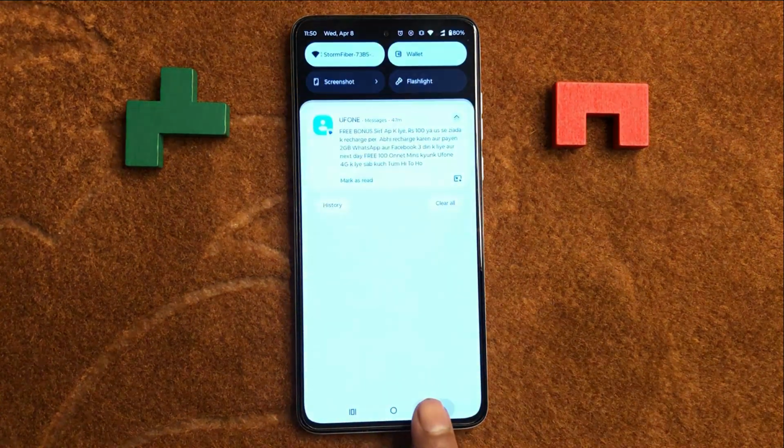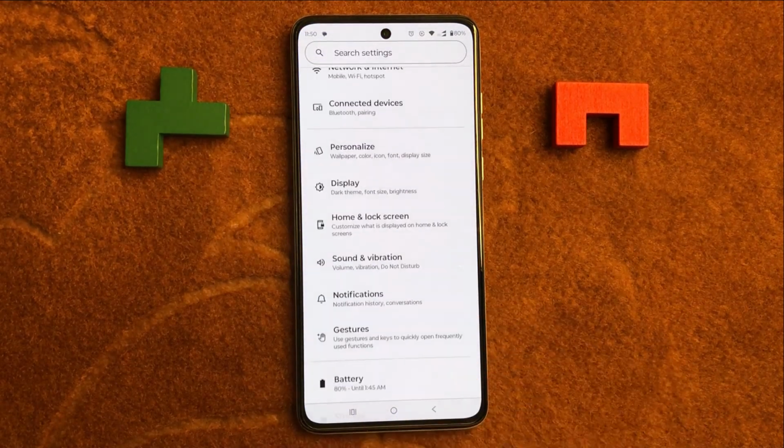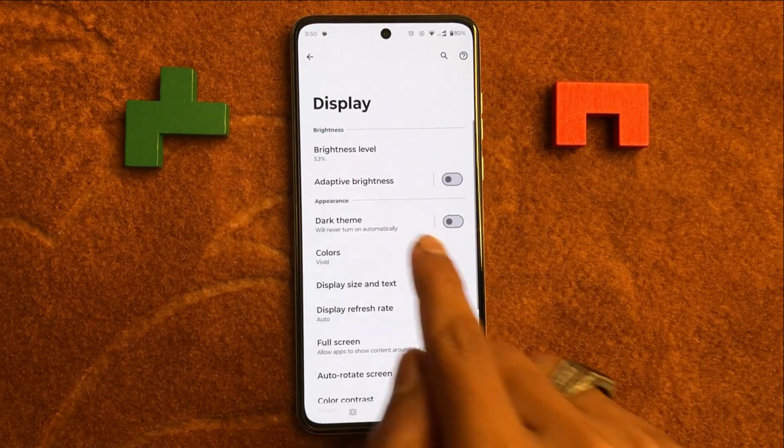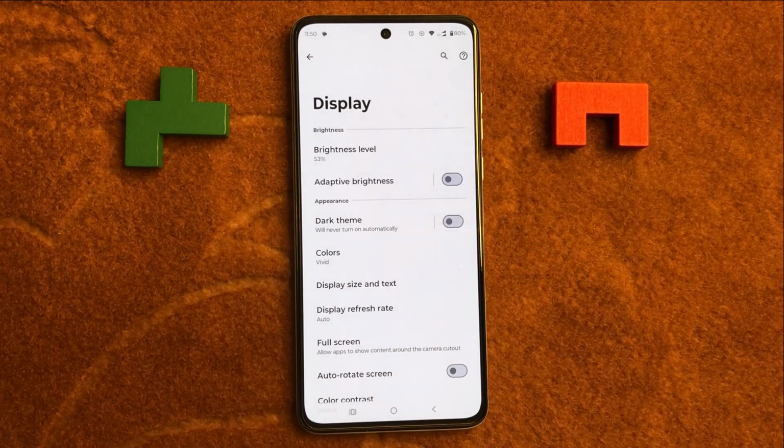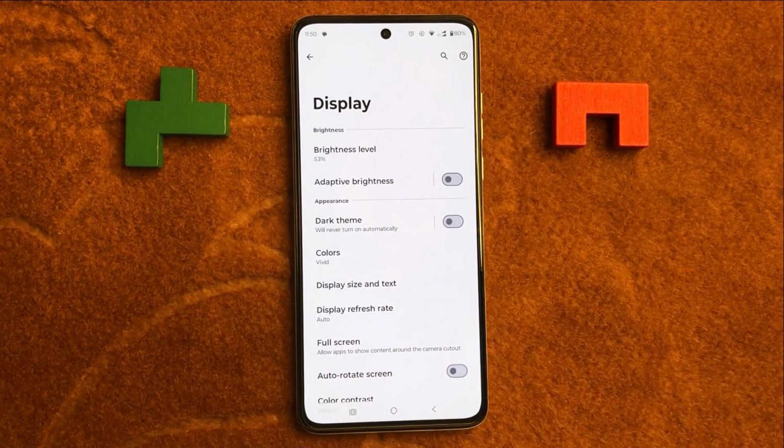Now go back. After that, turn off adaptive brightness. Open settings, scroll down, click on display. Now here you will see adaptive brightness, and if you want to turn off adaptive brightness, then turn off this button. After turning off this button, adaptive brightness will be turned off on your phone.